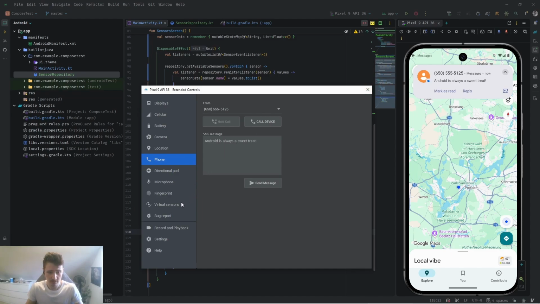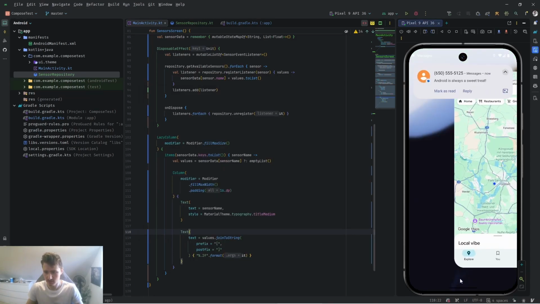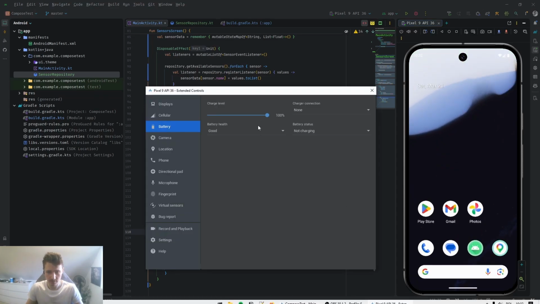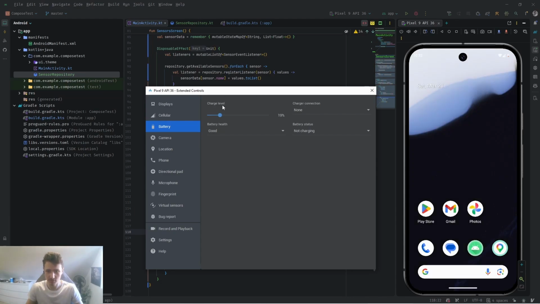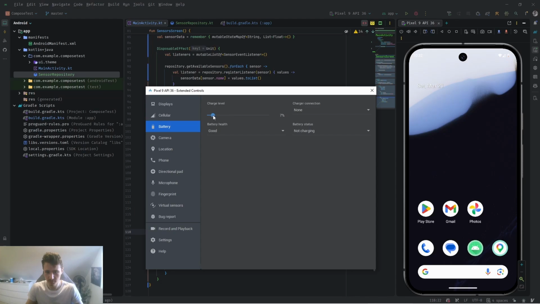So let's move on to the battery. Yeah, it's one of the easiest to show you. Wait a second, because it's just handling battery charge level. And as you can see, Android Emulator is reacting to the change, and if we go to a certain level, like in here, we get a notification that our battery is very low and we should charge our phone.